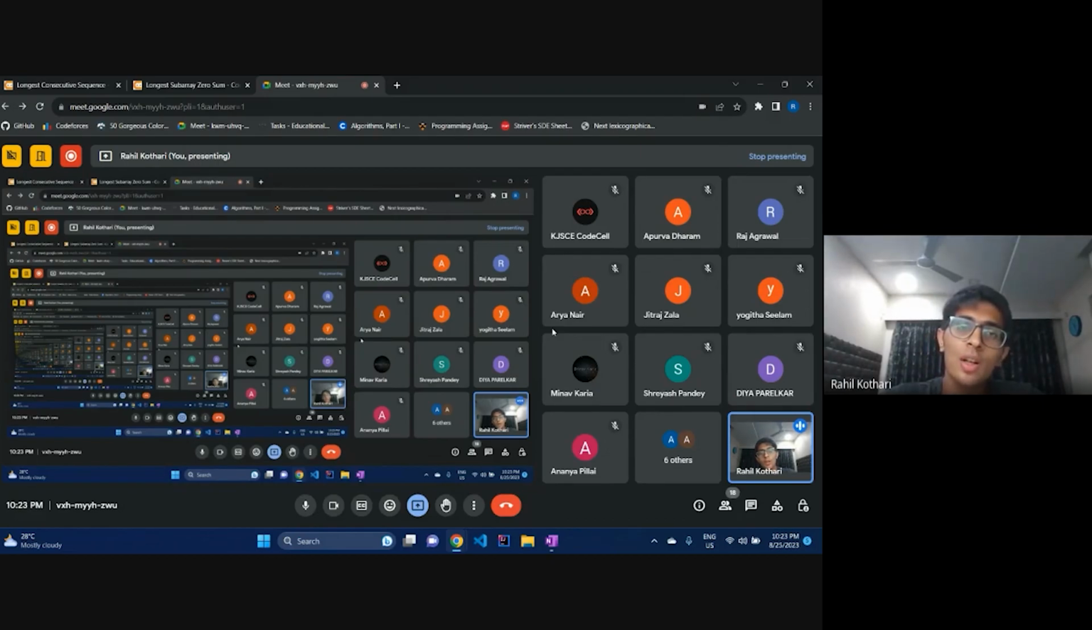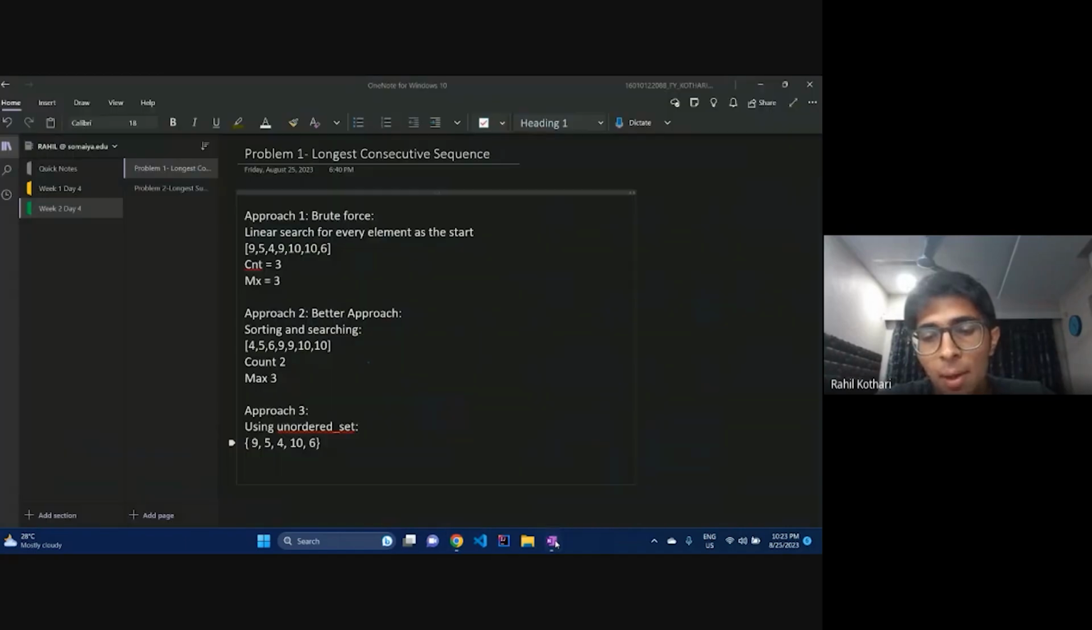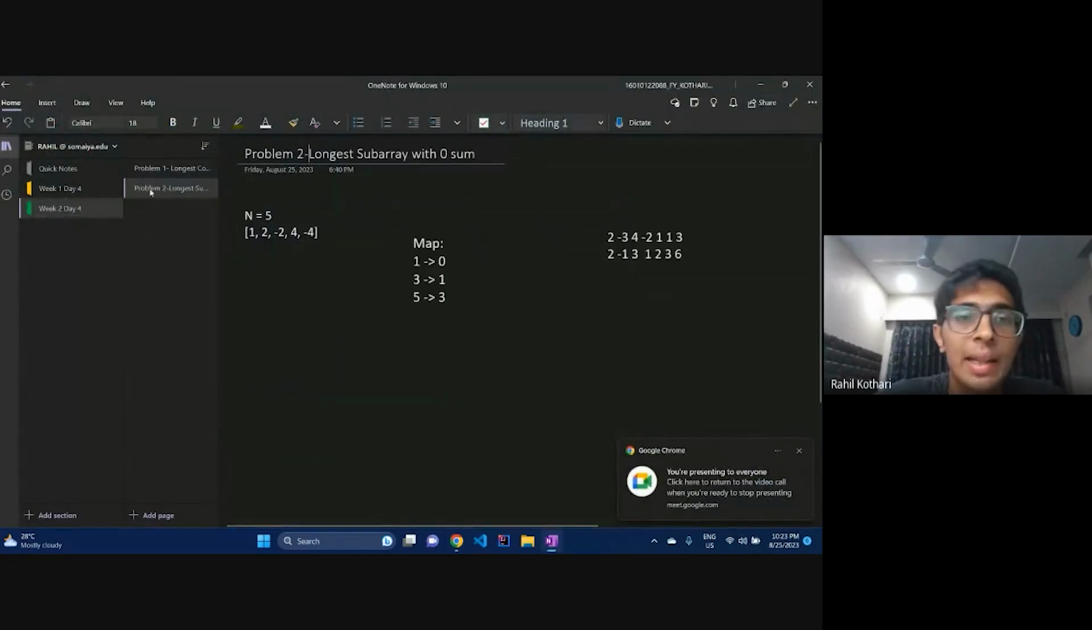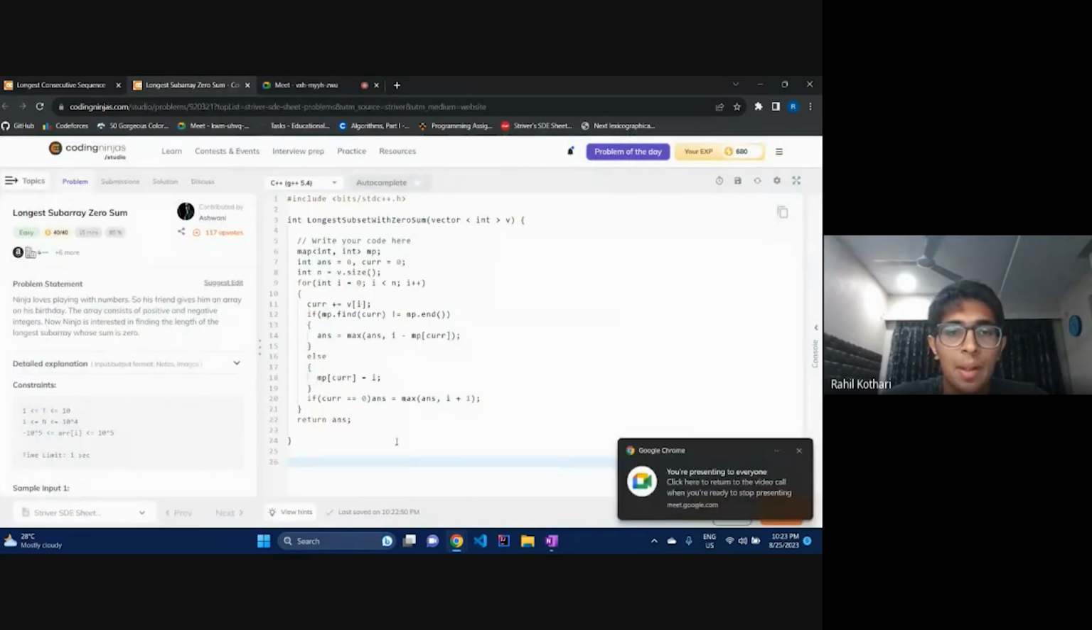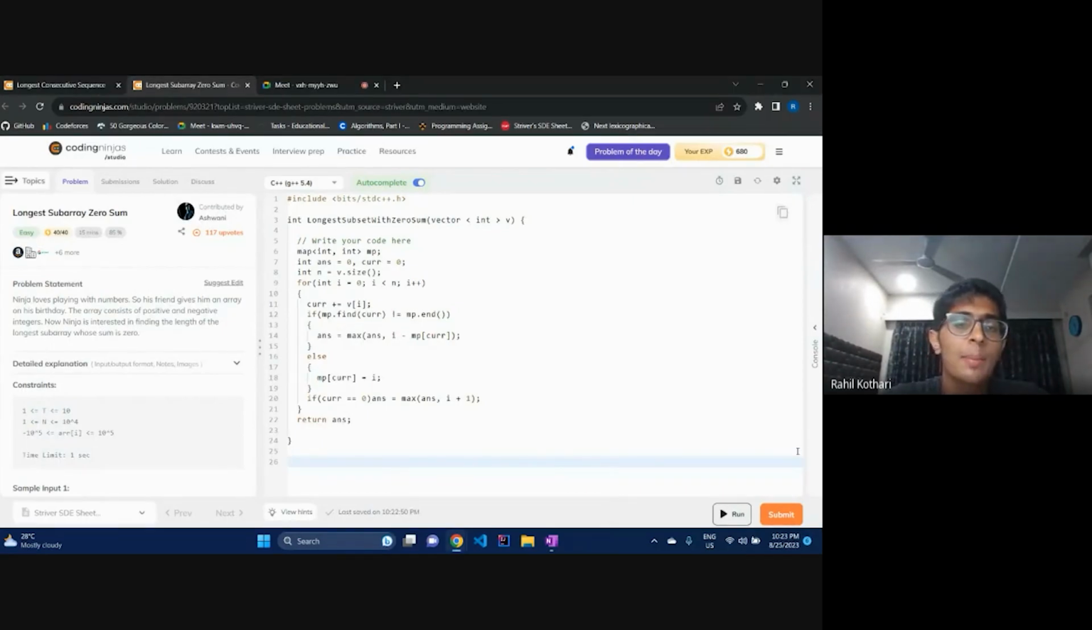So the brute force approach for subarray problems is always generating all the subarrays and then checking if they match your required case or not. That would simply indicate running two for loops, for int i equals 0, for example, and for int j equals i plus 1. And thus you generate all your subarrays. You can simply find the sum of the elements within your subarray, check whether it is equal to 0 or not. If it is 0, you can check and output the maximum length of your 0 sum subarrays. That's what the question wants from you.